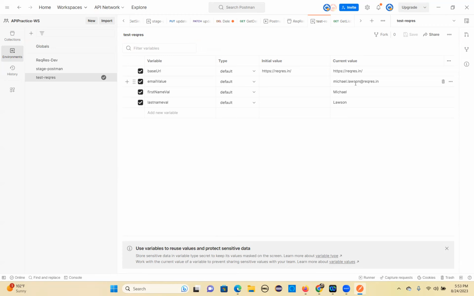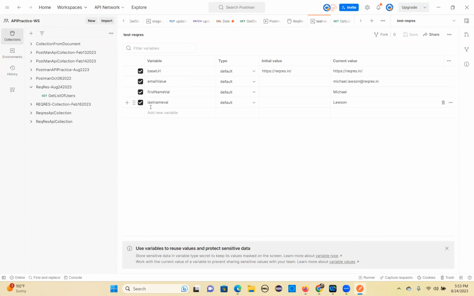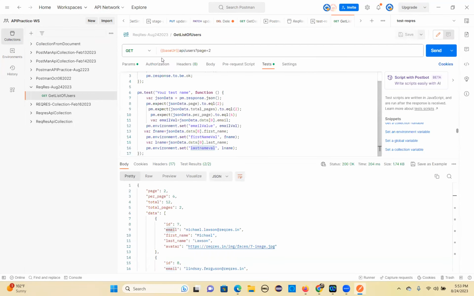How to call environment variables? I already told you, double curly bracket, inside it you place the variable name. Like this, double curly bracket inside the variable name. Okay. Any questions before going to the second one?